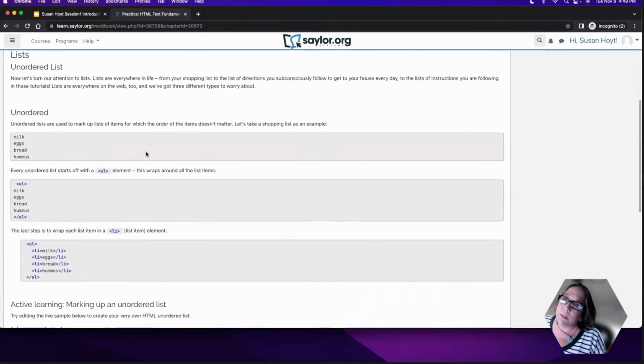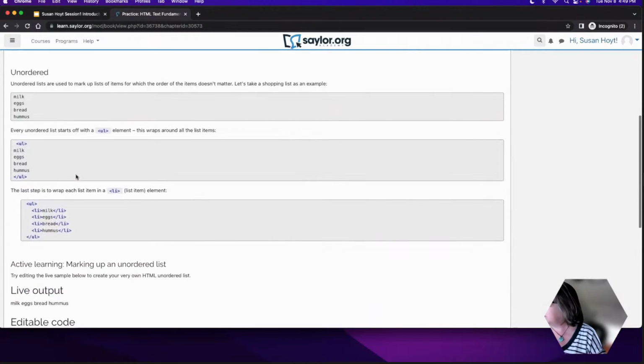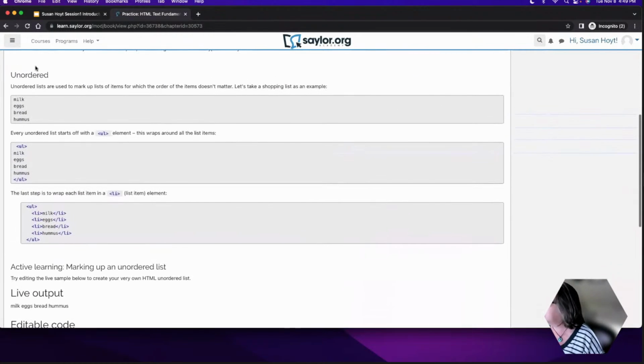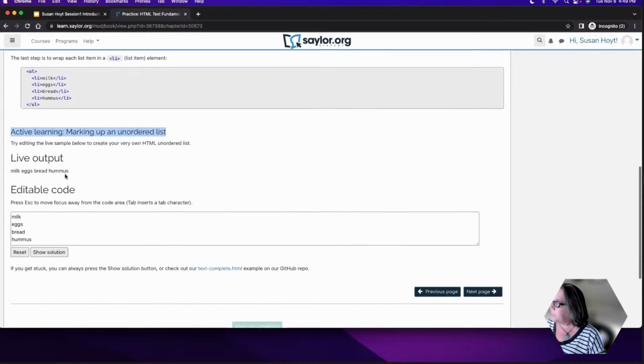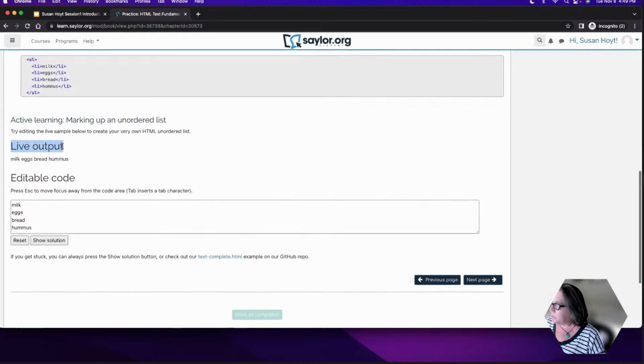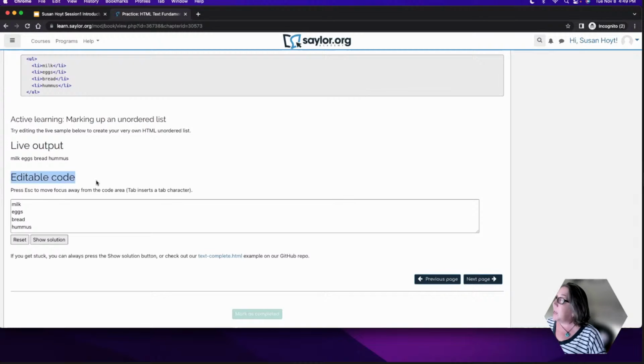Okay, and this is where we're getting into the list, which are very important and very helpful. So as you notice, they're giving you these examples, they're showing you how to do lists. Then they tell you, hey, make up your own list here and let's go ahead and do it. So again, we have another live output with some editable code.